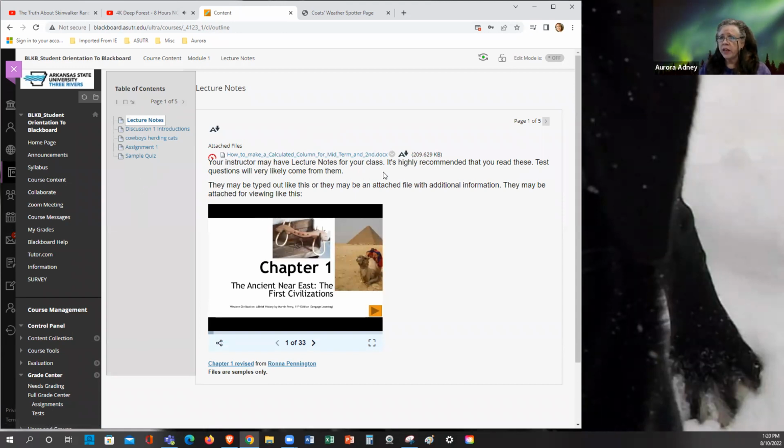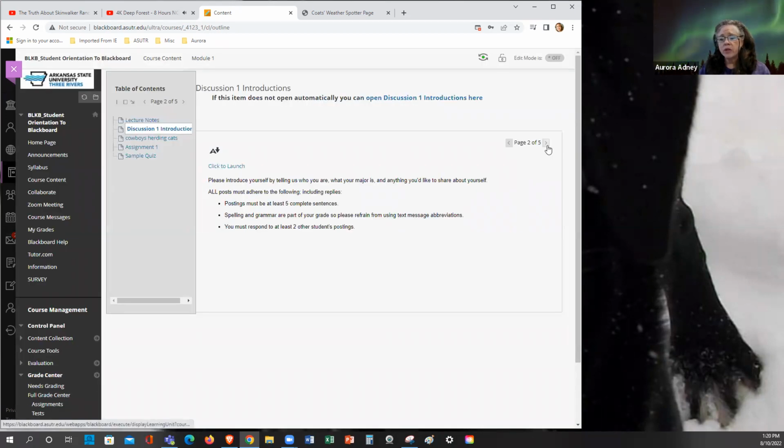Your instructor may have lecture notes that are things they consider to be very important. It is part of your course material, and you do need to read it. It could look like this. There may be a file there that you would want to download. Now over here in the upper right corner where it says page 1 of 5, there's a chevron there. You can advance to the next page by clicking on that chevron. Once you get off of page 1, you'll have one to go back or forward.